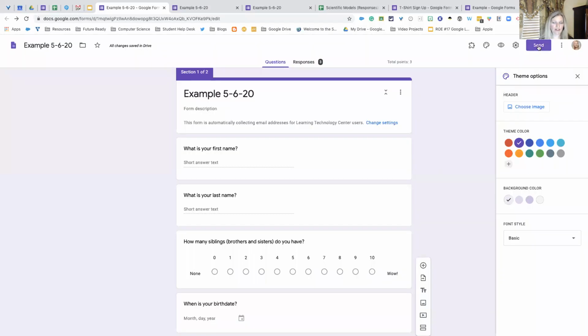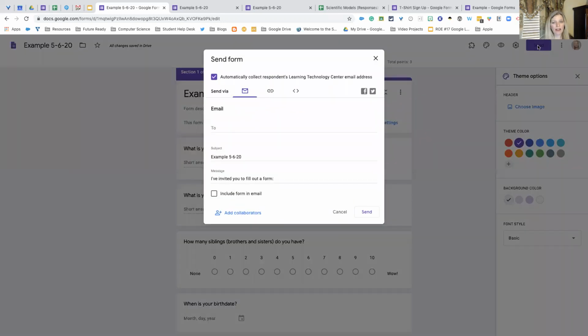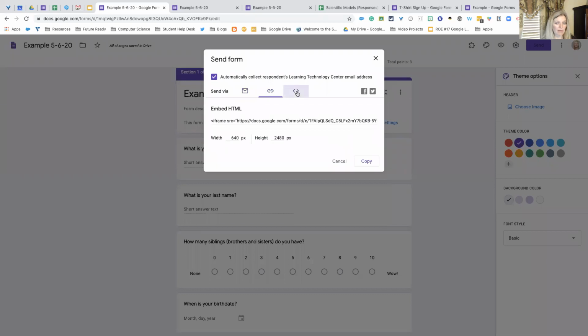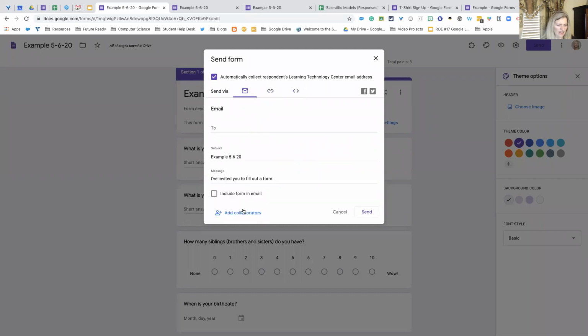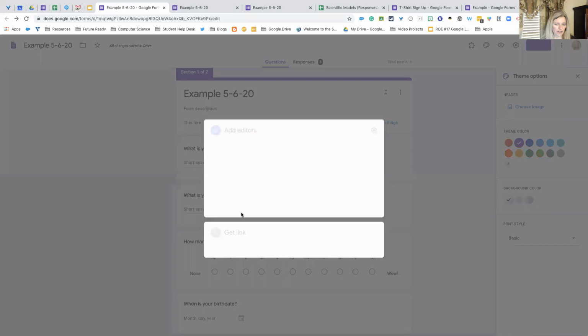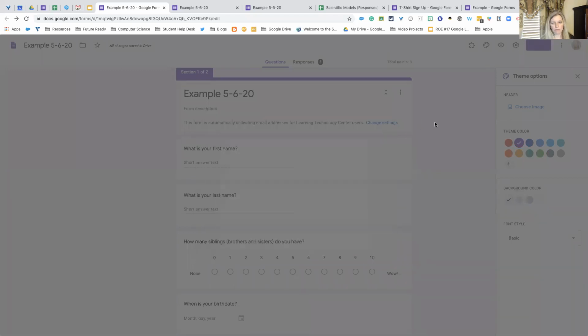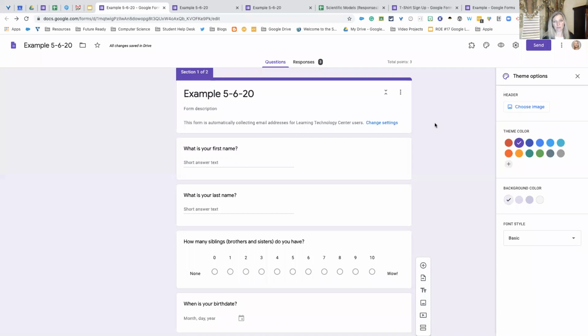Another place, if I go up here and click send, I could send this form to people via email. I could send this form and get the link for it. And I can even embed this form into Google Sites. Again, here's another place I can add collaborators. So as you can see with Google, there's multiple ways sometimes to get to the same place.